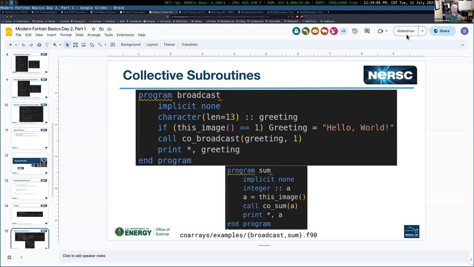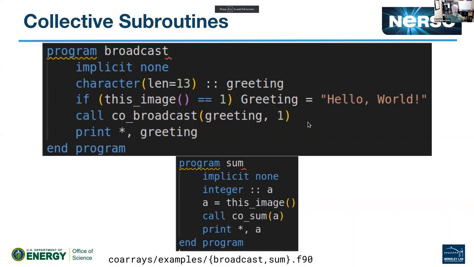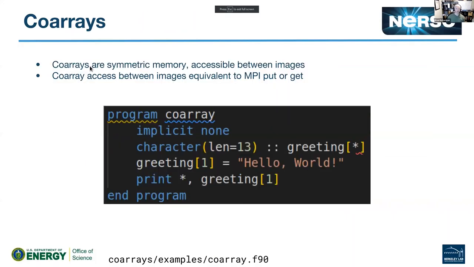So let's go back and look at another example. This is where we start talking about co-arrays. This is the PGAS aspect of Fortran. Co-arrays are symmetric memory accessible between images. Co-array access between images is equivalent to the MPI one-sided puts and gets, but with less ceremony and syntax. So it's a little bit easier to get right.